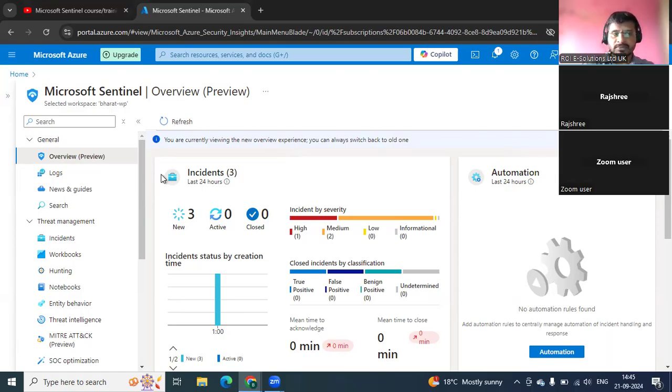So this is the dashboard, correct? Here you can see the number of incidents coming in over the last 24 hours: new, active, and closed. Here you can see, severity wise, how many high severity incidents there are, medium severity, low severity, and informational.